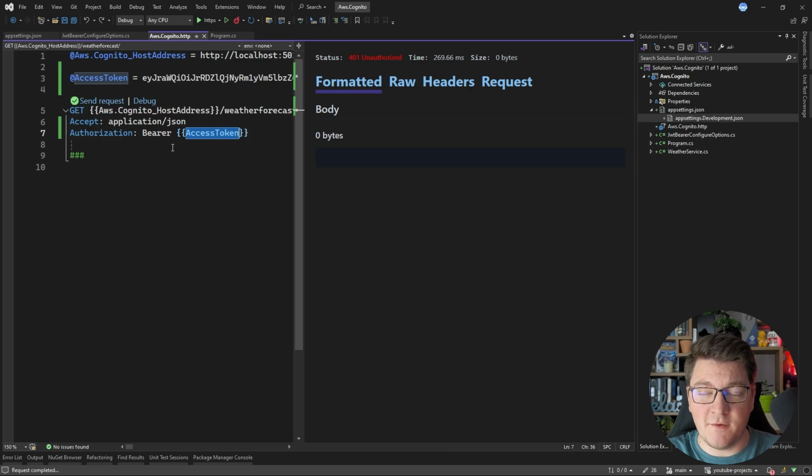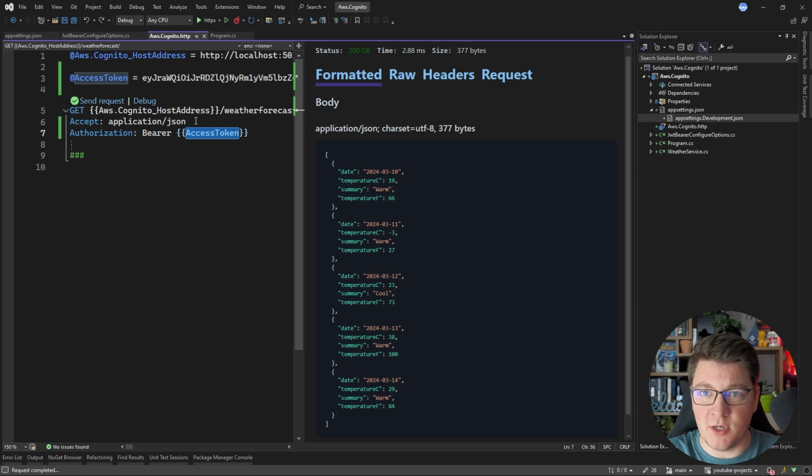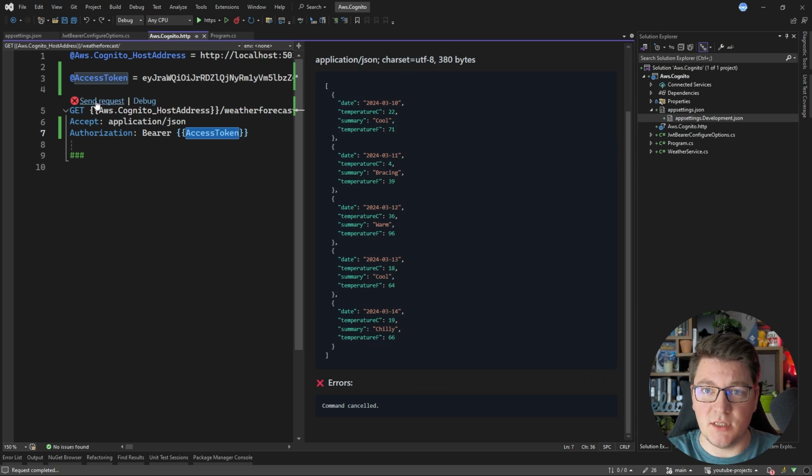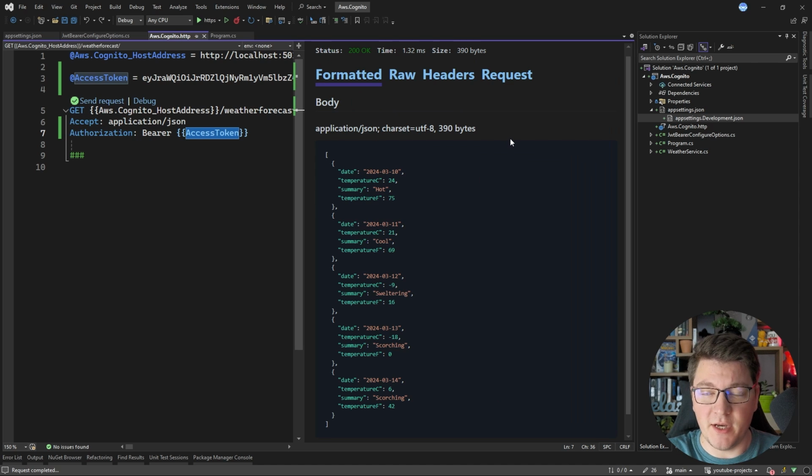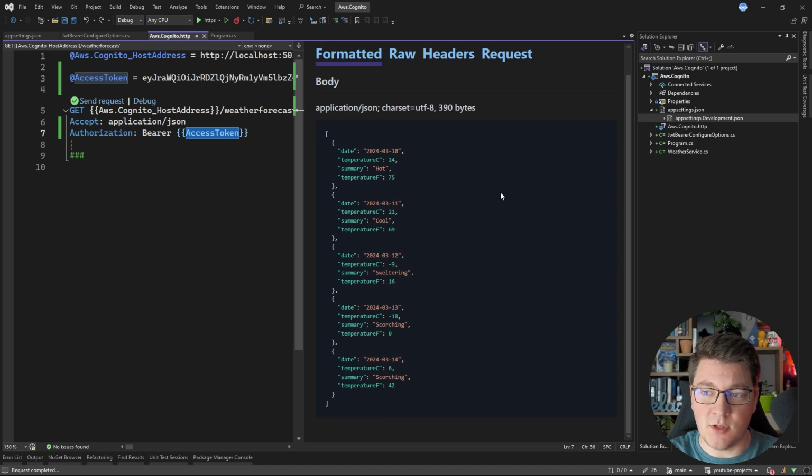So this time, if I send the request with the access token present, I should get back a proper response, which is the case. So you can see that we are authenticating with our API using the access token that we obtained from Cognito, and we get back the response from the weather service.